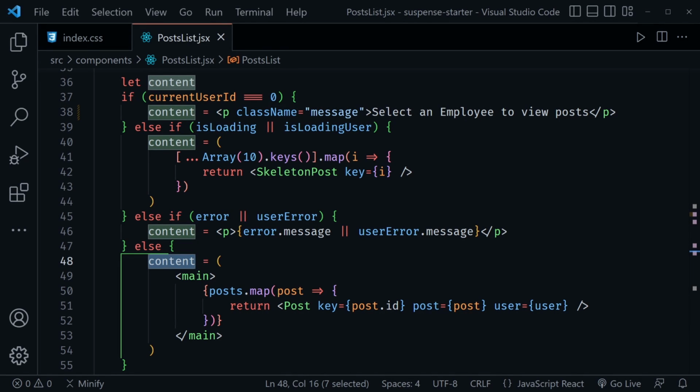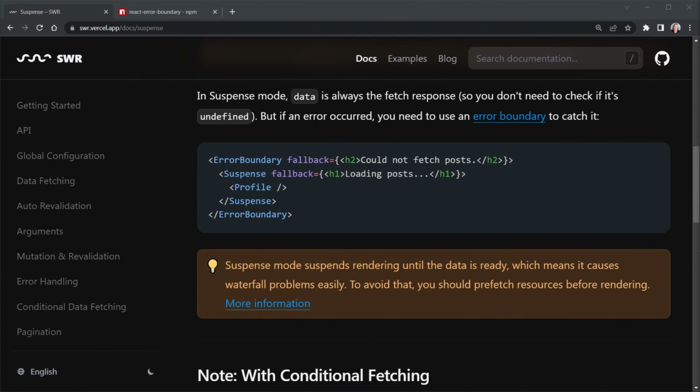When you fetch data in React with libraries like SWR and React Query, you can easily have conditional logic like you see here, where we're checking the error state and the isLoading state before we go ahead and create JSX to render. But React Suspense and Error Boundaries can eliminate all of this. Today we'll learn how.